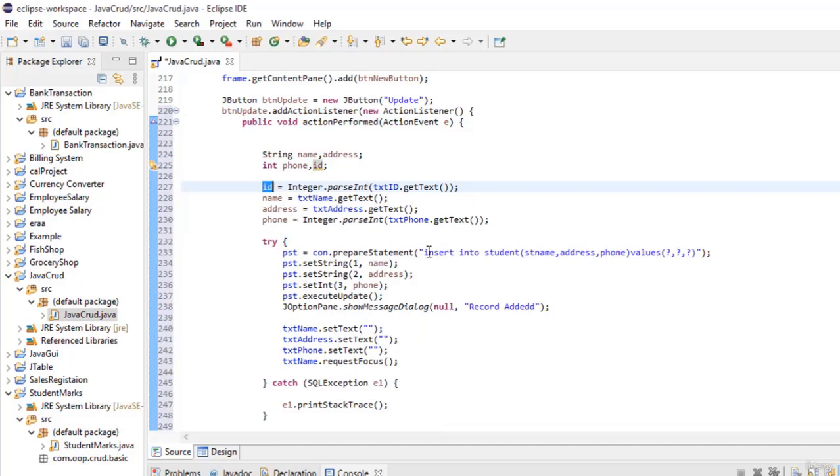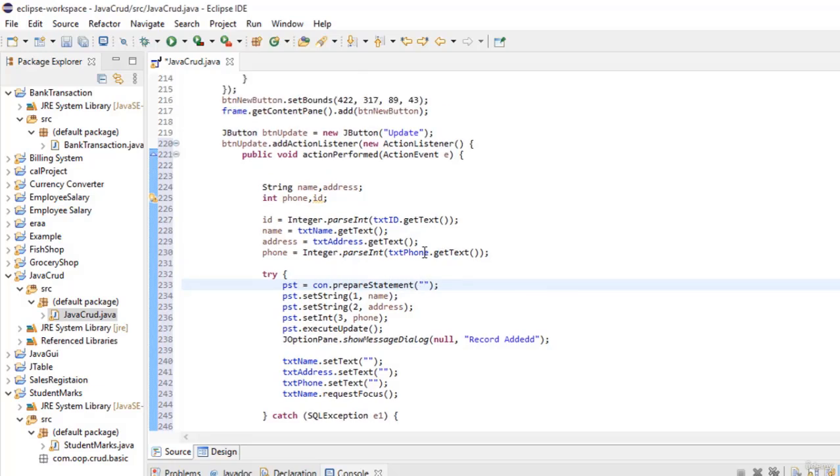Now what I am going to do here: this is the code where we were writing the insert of the record into the database. We have used this code. I just remove the code, backspace to remove it. The prepared statement and all the other stuff are there. We have to change only the query. So here we have to write the query.